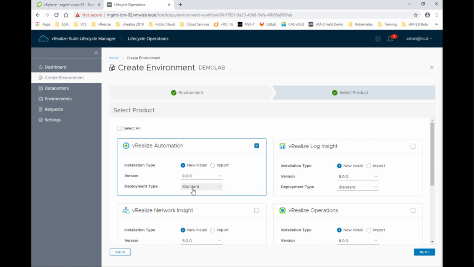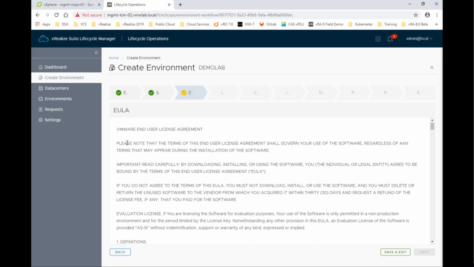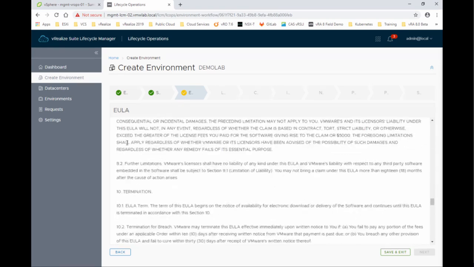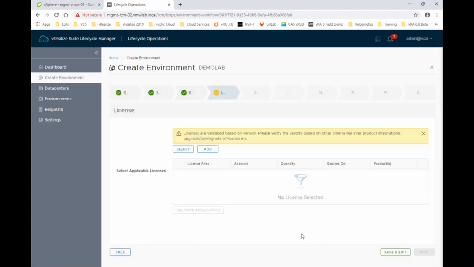So we'll keep the deployment type to standard and click next. This is the end user license agreement. We'll scroll all the way down, select agree to the terms and conditions, and go next to the licensing portion. Now I have already added the licenses that I need for this.